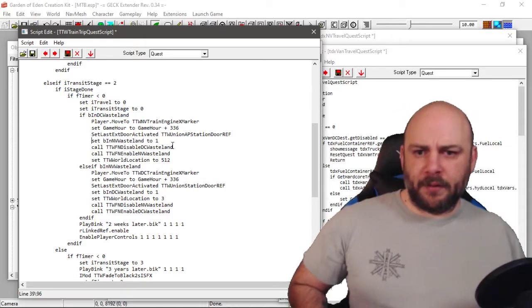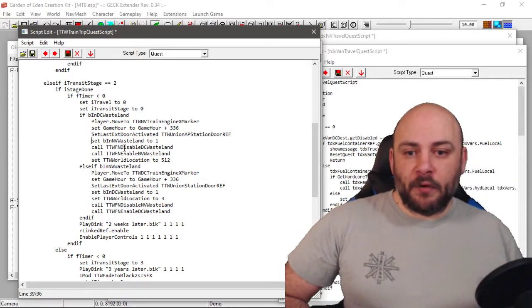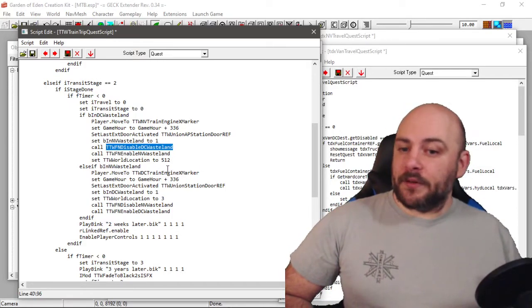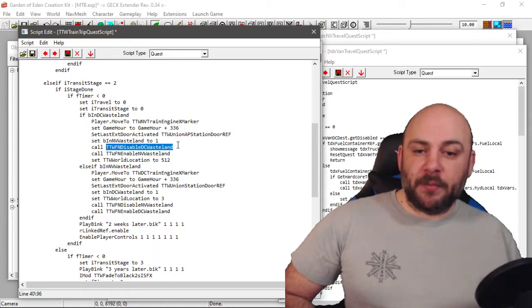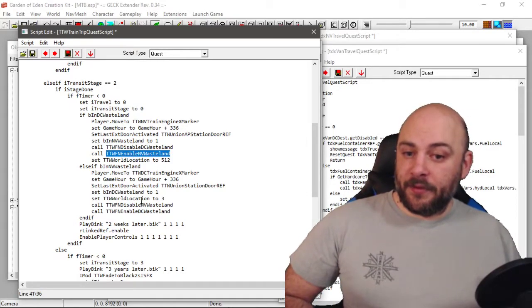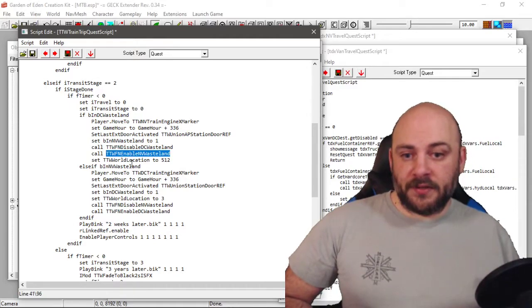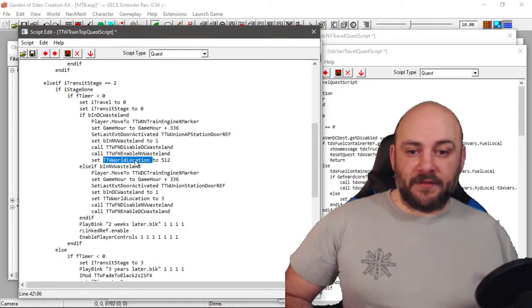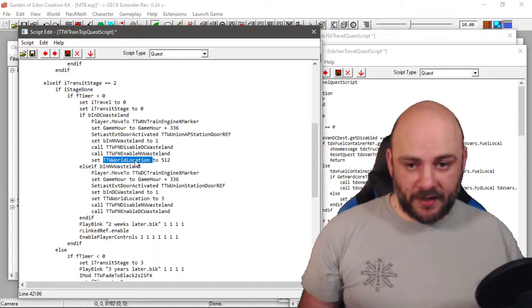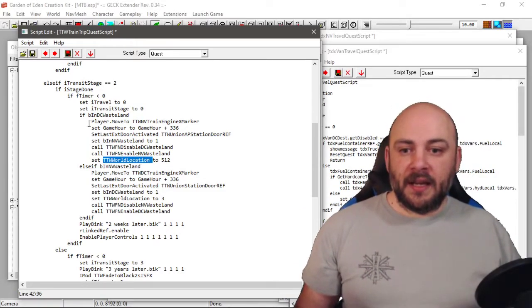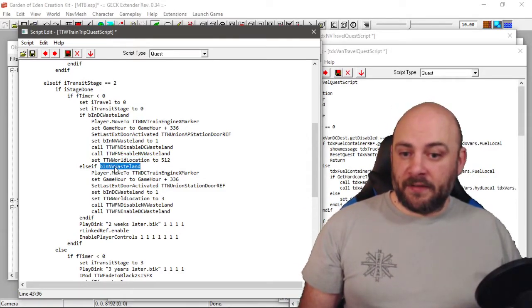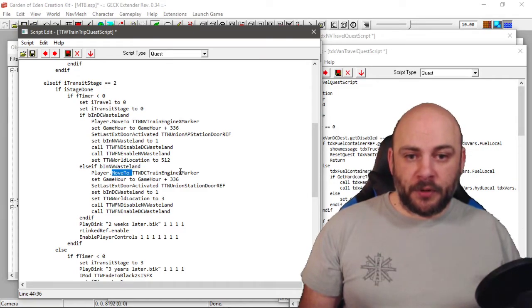So now we're in Nevada. We're going to disable, these are radio stations. That's what this function does. Disable the DC radio stations, enable the New Vegas radio stations, and then set our world location to 512. That must be Nevada. So great. Otherwise, if we were in the Nevada Wasteland, we're going to move to, now if we look at these, they are both the same except for New Vegas and DC.